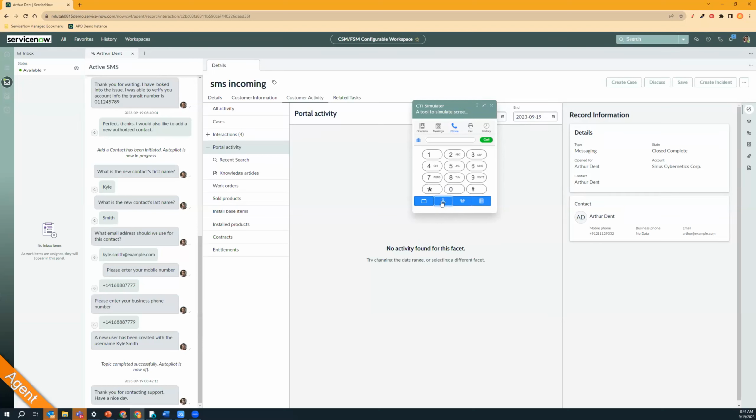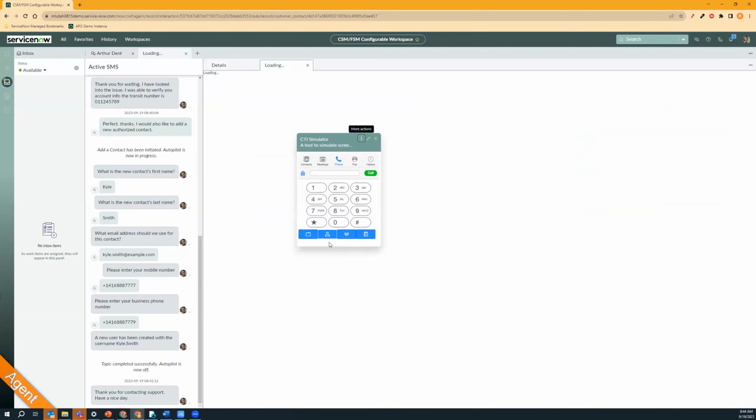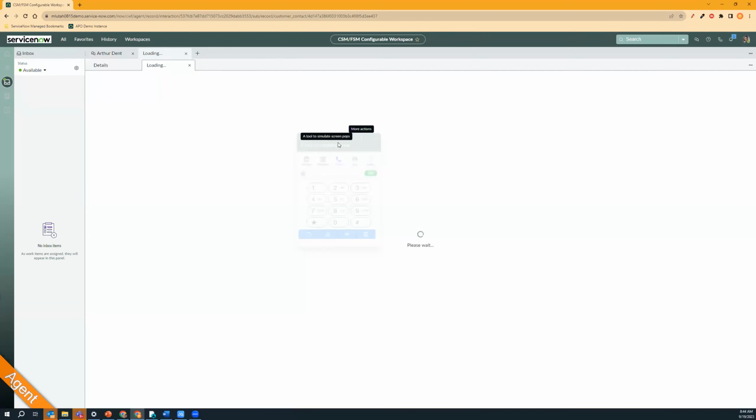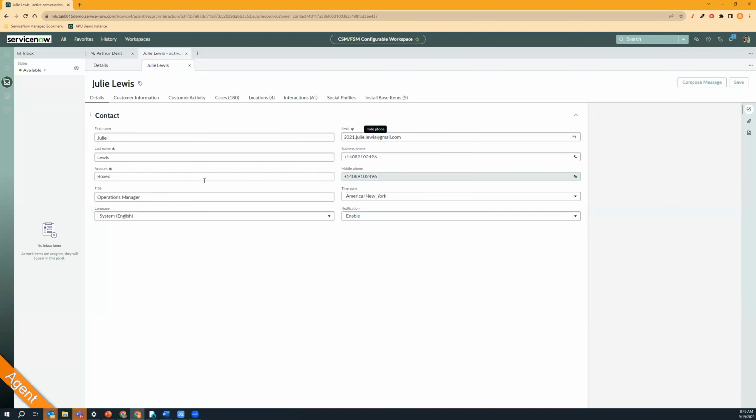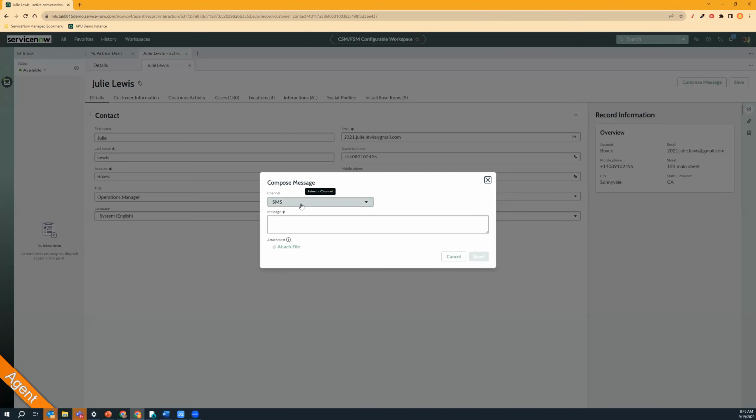So in this case here, we have, here we go. This incoming phone call is from Julie. And let's close off this window right here. And so it already knows who she is from her phone number, and it's pulled that information in. Now, in this case here, the phone call comes in and says, I need to verify some information again on my account.